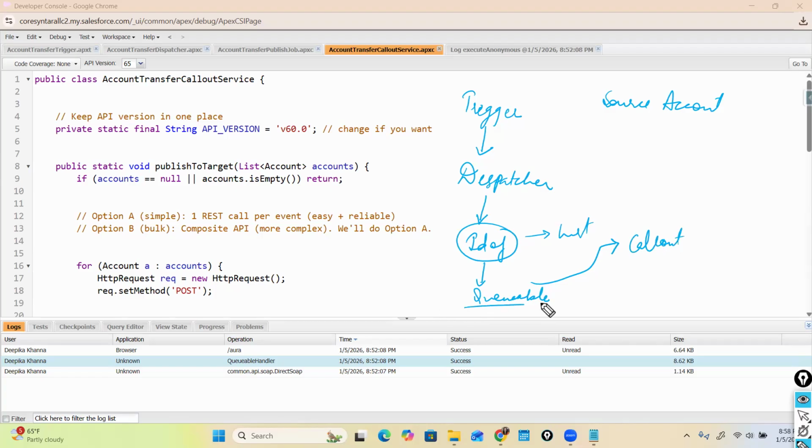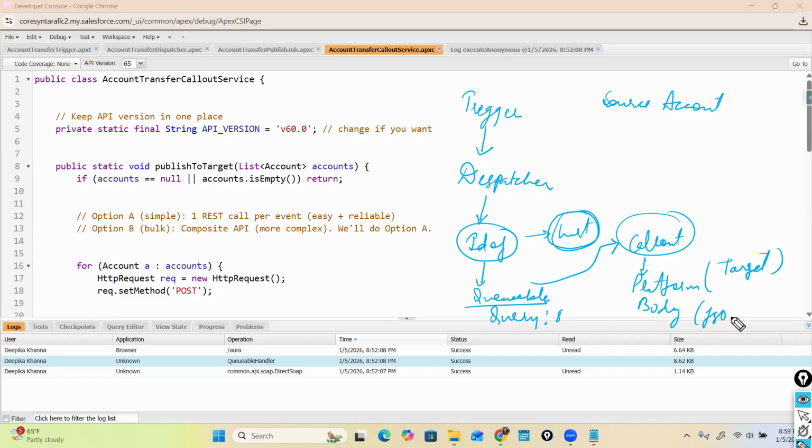In the queueable, you are doing a query: get me all the accounts where the ID is whatever ID is in the list. So it is fetching the name, website, industry, all of that. In the callout, it is preparing your platform event. It is making a call to the platform event in the target org. And for this platform event, you are creating the body. Body is nothing but a JSON, and that JSON is the name of the account and the ID of the account. That is what we are passing in as a POST request.